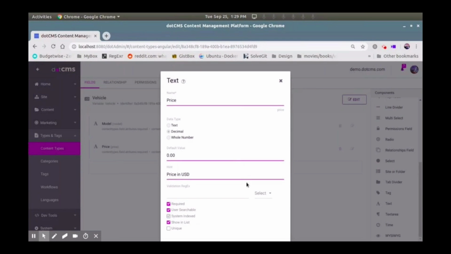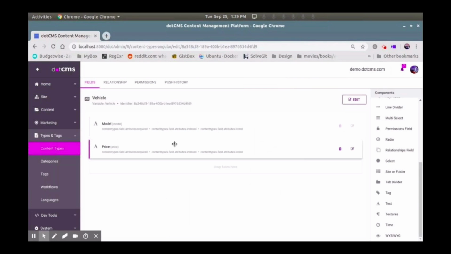And oh yeah, another thing we can do here is we can also add a validation regex. So we can make sure that it's numbers only, alphanumeric, that sort of thing. We could have done that for the same thing up here for models.